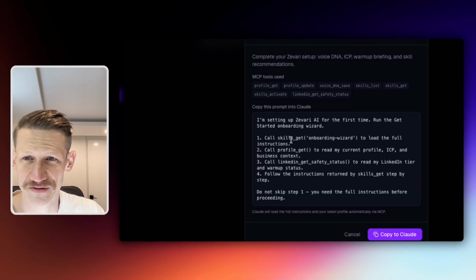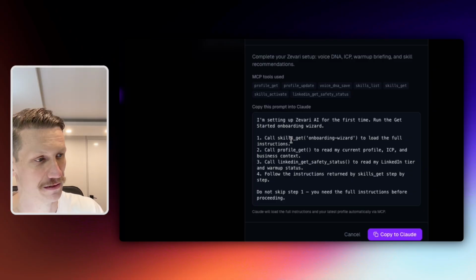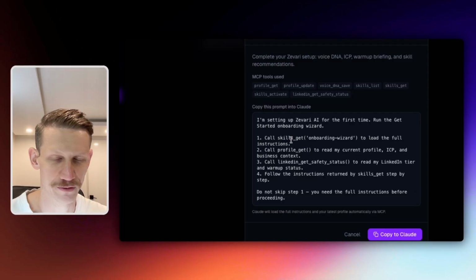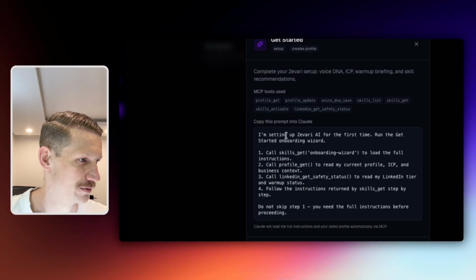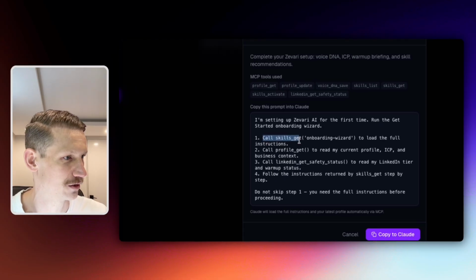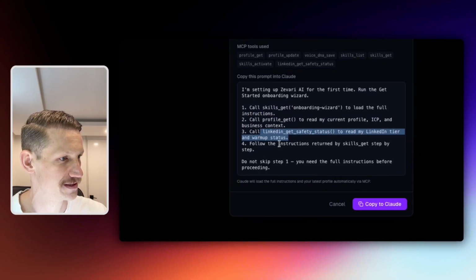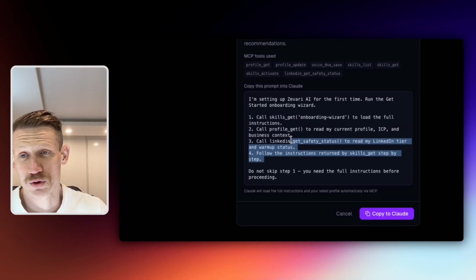Not everybody does outbound on Safari. It could also help you write posts. It can help you write comments. It can help you do a whole post calendar too. But it figures out what you want to do, like what your goals are, what you're trying to do on LinkedIn, et cetera. It figures that all out. It calls this wizard here. So it calls the skill, profile, safety status, instructions, and you just walk through it.